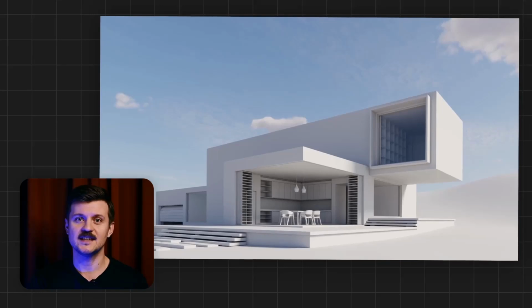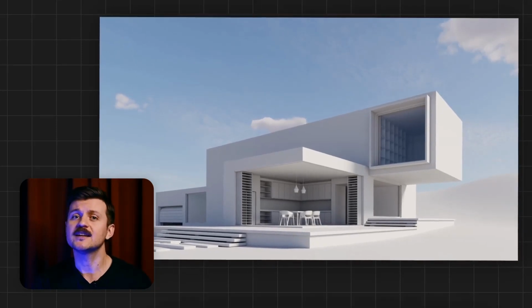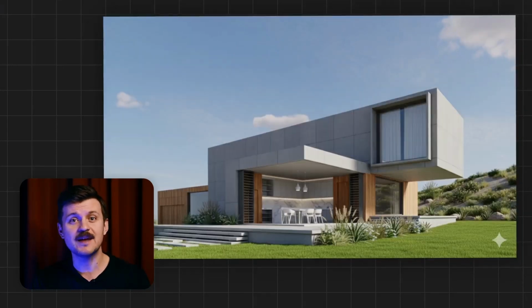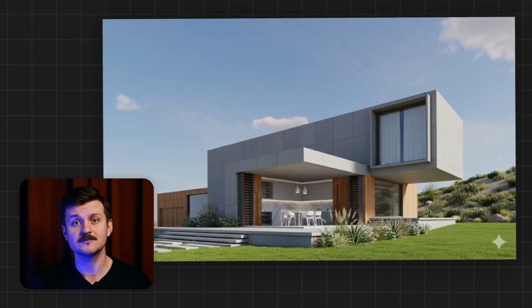Avoid clay render style models, which are renders where all surfaces have the same light color. If I were to use an exterior visualization like this and describe it as a concrete facade with wooden accents and greenery around it, then as you'd expect, the result would be quite random. That's why it's better to upload scenes with textures.